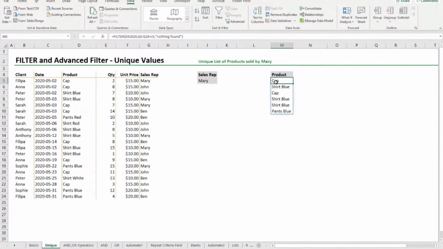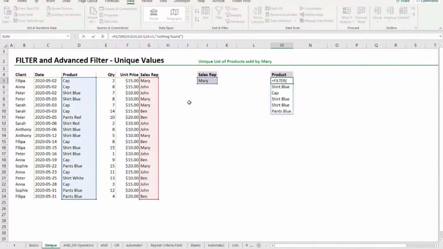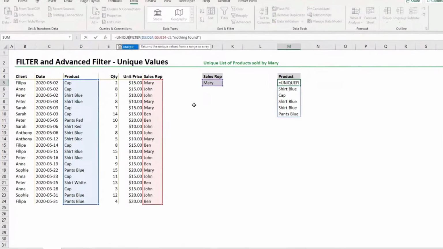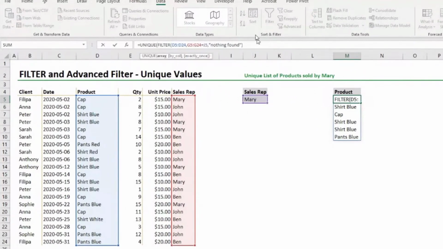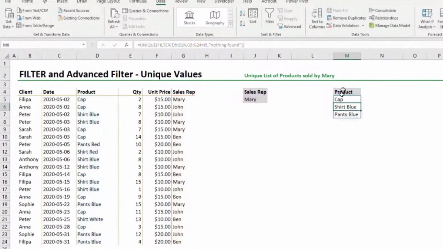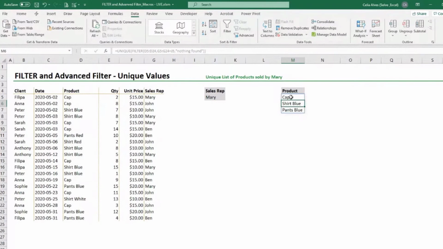To get a list of unique values, I would have to wrap this function in another one, also part of the dynamic array functions, which is the unique function. And let's put this in between brackets. And now this way I get the results, just the unique values, okay? Cap, shirt, and pants, shirt blue and pants blue. So that's how we could use the filter function for this request. Of course, again, if I come here and I put, for example, Ben, that is one of the other names available, I get the unique list of products sold by Ben.